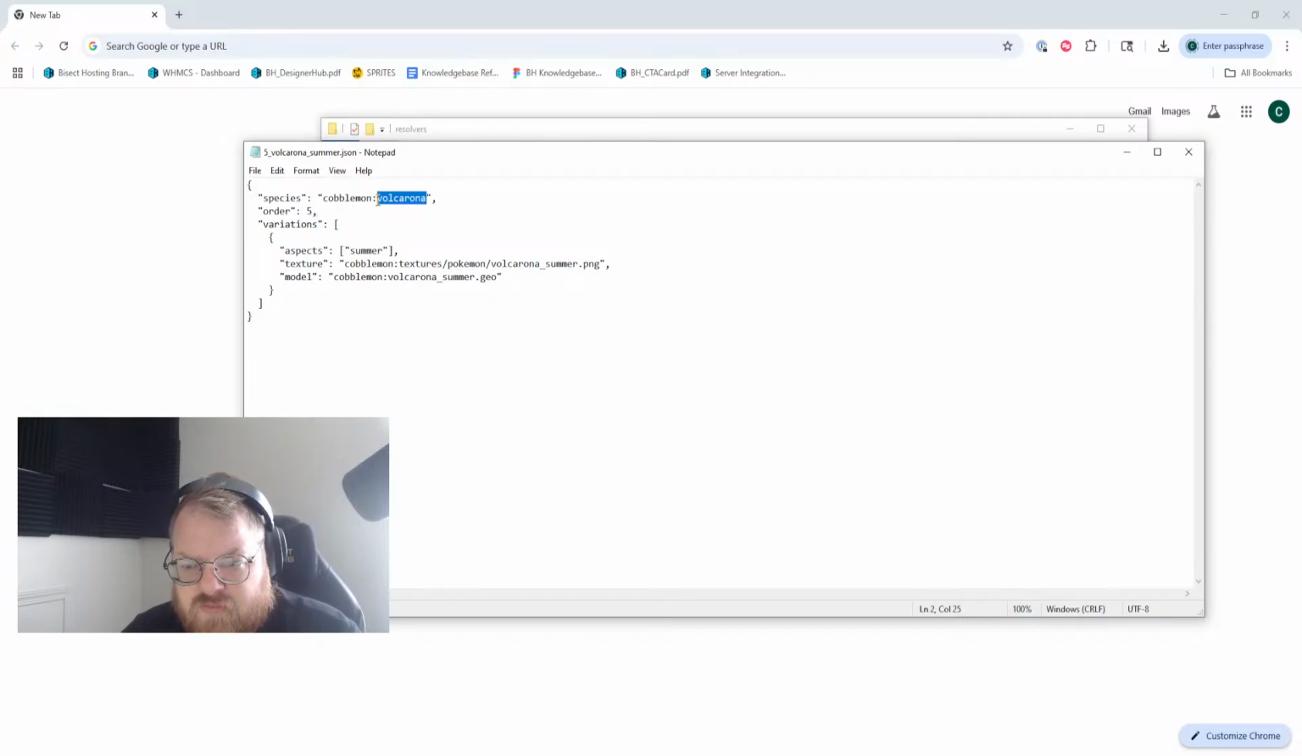So this one is changed to species Fortress, and then everything here is super self-explanatory. This is one of the files where you actually have to type it out, but you can just change everything from Volcarona to Fortress and everything from Summer to Sunglasses, except for the aspects, because I think you changed it to Summer in the data pack, right? Uh, I don't remember. Let me check.